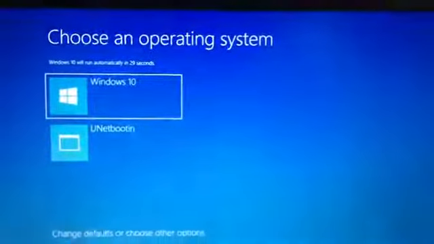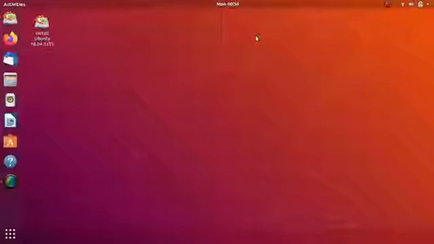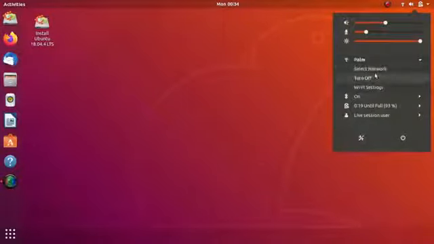All right, here we go again. We get the nice little menu. So let's choose UNet bootin. And now we are back on Linux again. So let's do the same procedure we did last time. Go up here, select a network, and connect to Wi-Fi.